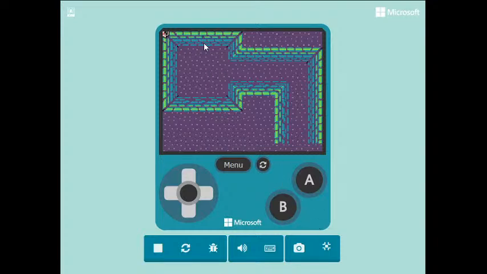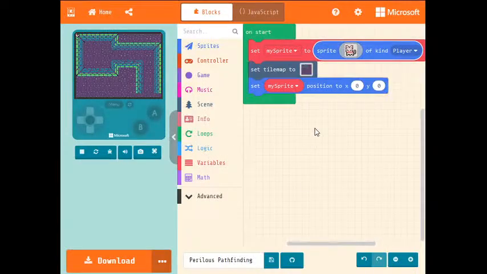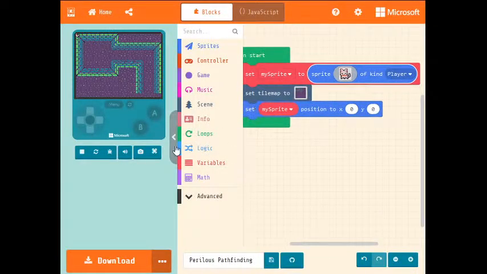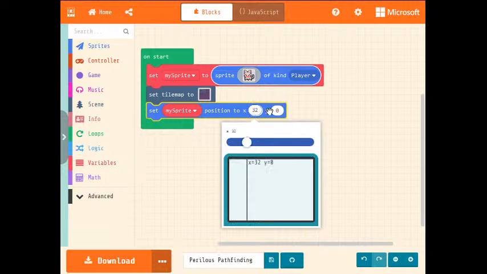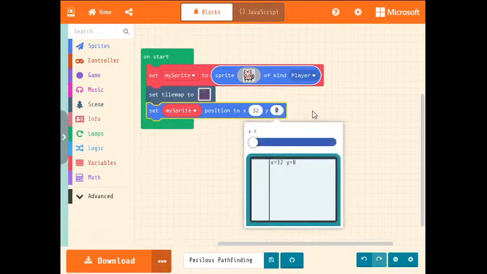if one of these blocks is 16 pixels high, then two of these blocks are going to be 32 pixels. So I need to move my cat down 32 pixels and right 32 pixels. So where it says set my sprite position to X 0 and Y 0, I'm going to change that to 32 and change that to 32.